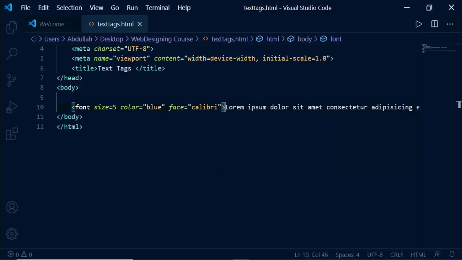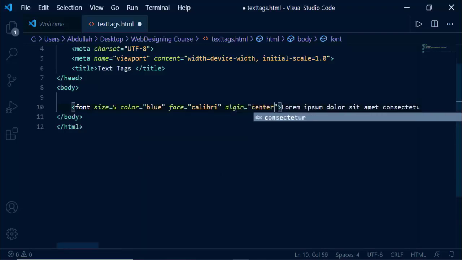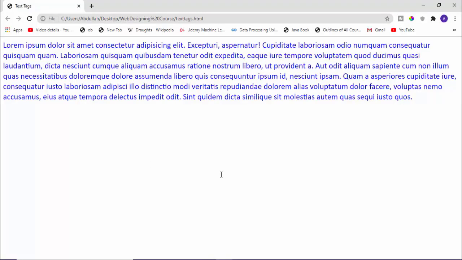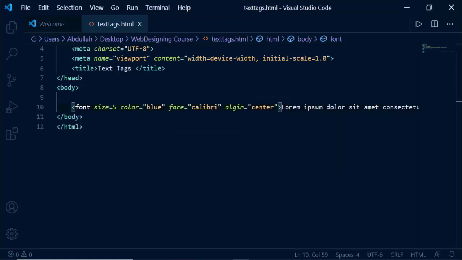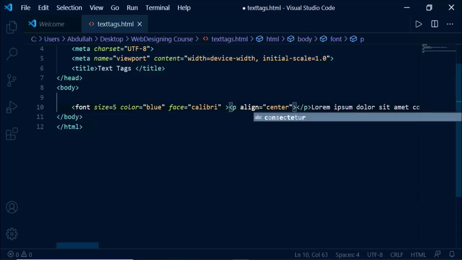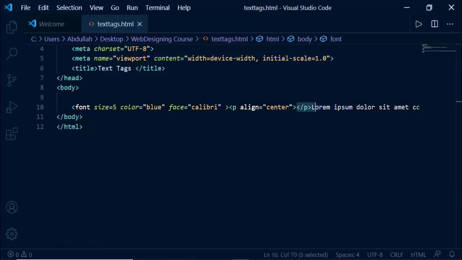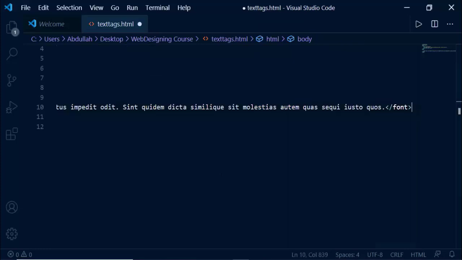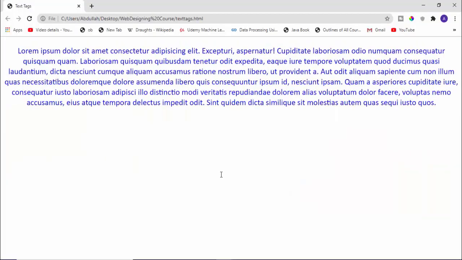Okay. Another thing is that if you want to make this text center, you can't say align is equal to center. Why? If you go back, if I refresh it, you can see nothing is happening there. So another thing that you can do, you can put a p tag there. So you can say p tag, and here you can say align is equal to, in the double quotes you will put center, and you will close your p tag before closing your font tag. So we will close the p tag right here. If I go back on the browser and refresh it, you can see the text becomes centered.